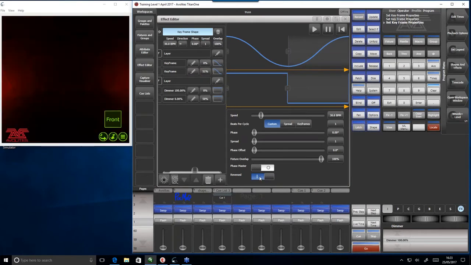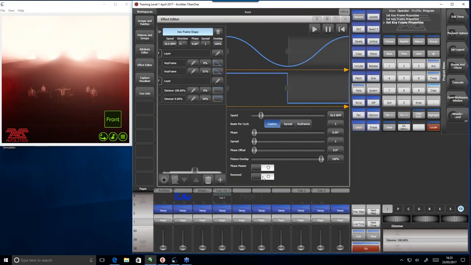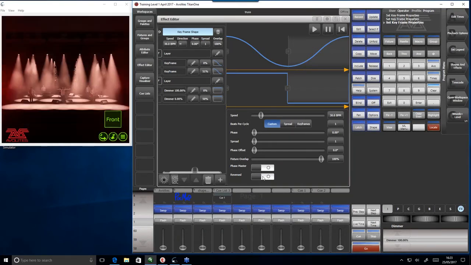It's a bit hard to see, I'll do it again. So if you have a look at the shape, I'm going to reverse it about now. There you go, and it reverses it. That will reverse every single layer that's under that keyframe shape. So if you've got color and dimmer, it does exactly the same for those layers too.